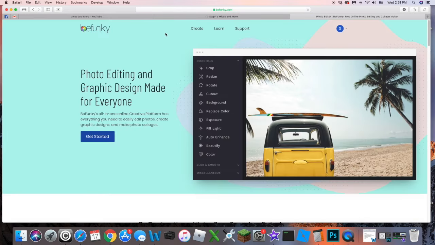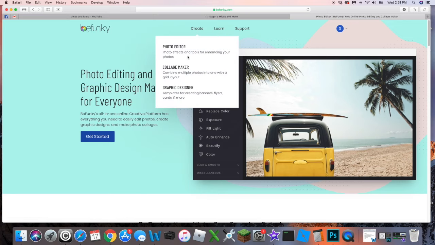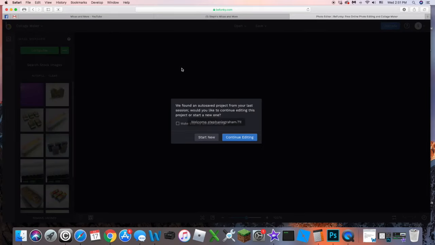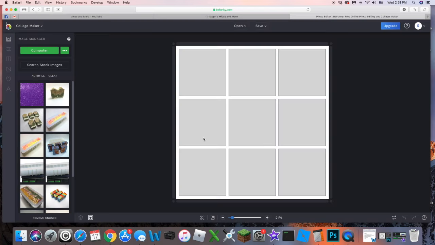I'm going to show you how I use BeFunky, the website, to make a thumbnail for my videos. I go to befunky.com and click Collage Maker, and then I already had some artwork on here, so please excuse that, and I click Start New, and this is the grid that comes up when I do it. I don't know if that's how it always is.